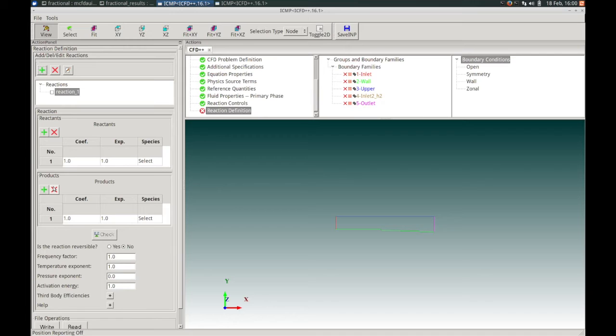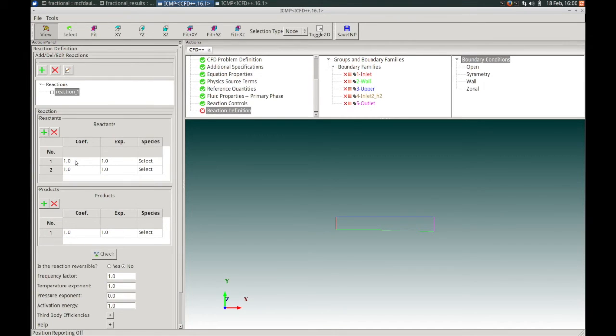Next, we will enter the information for our first reaction. In this case, molecular hydrogen interacts with molecular oxygen and produces two hydroxyl radicals. So we can press the plus to add an additional reactant. The molar coefficient for molecular hydrogen is 1. In this case, the exponents will be kept the same as the molar coefficients, which is typical of most elementary reactions. For the first species, we'll select on the list molecular hydrogen.